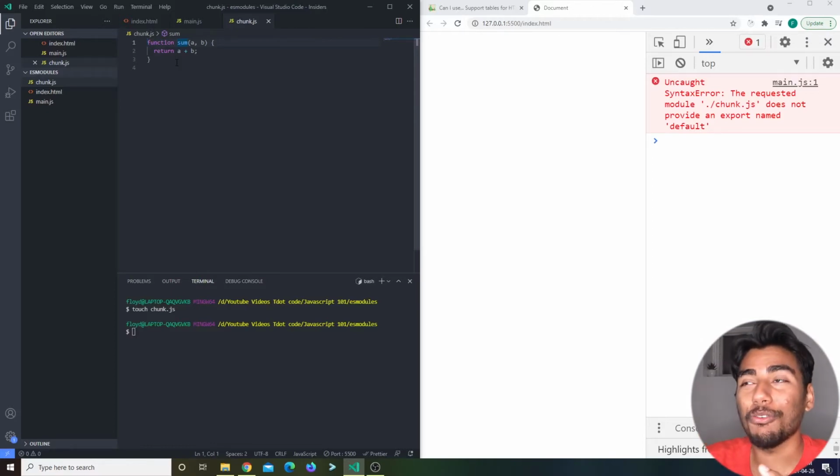So this is really cool because before you would write all these files and then you would put the script tag in the HTML and it would expose everything. You might not even need to expose everything.